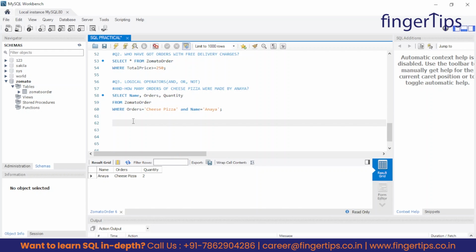Fine. So I hope you have understood this AND operator. Now let's understand the OR operator. Let's understand with an example how the OR operator is different from the AND operator. Let's say ZOMATO wants to know how many orders were made for vegetable curry or fried rice. Now we have a condition that it can be either vegetable curry or fried rice. So even if one of these conditions is true, we will get the result for that, right? Let's write a query for this.